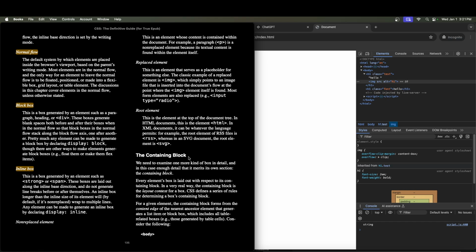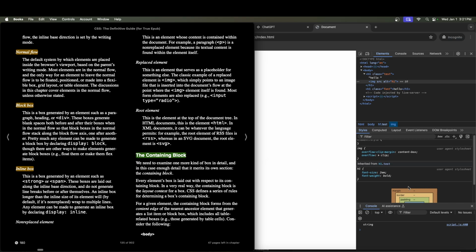Now we need to look at the containing block. We need to determine one or more kinds of blocks in detail, and this case is enough to merit its own section. Every element's box is laid out with respect to its containing block. In a very real way, the containing block is the layout context for a box.